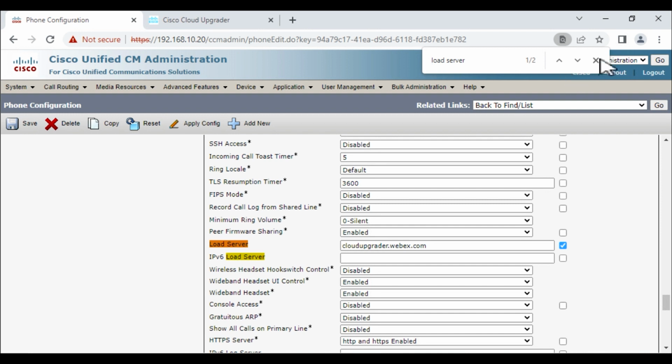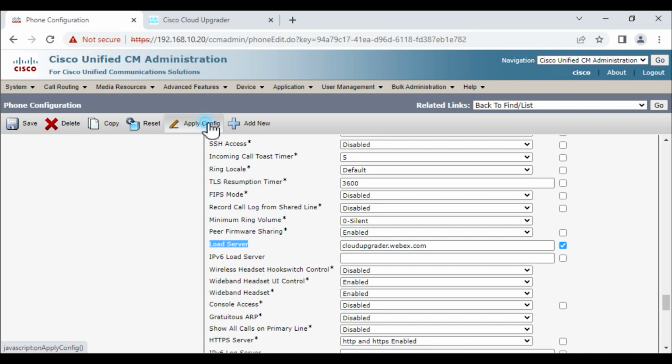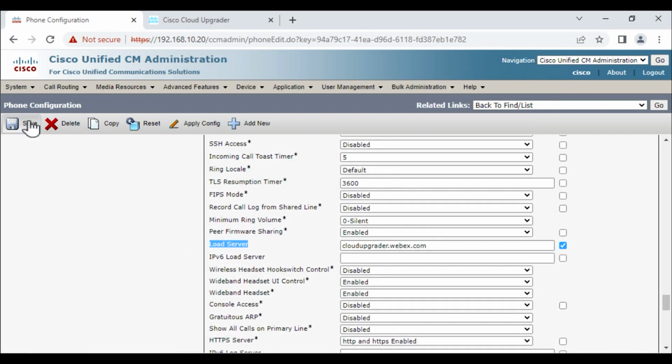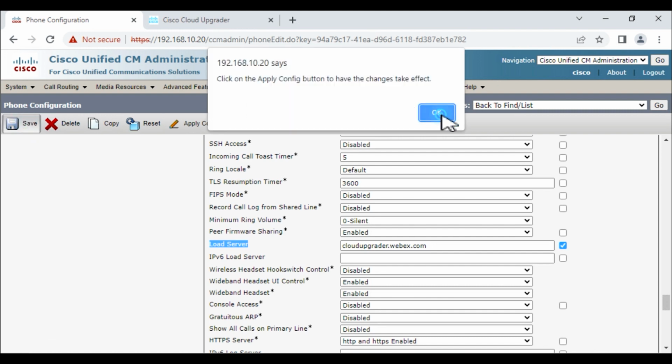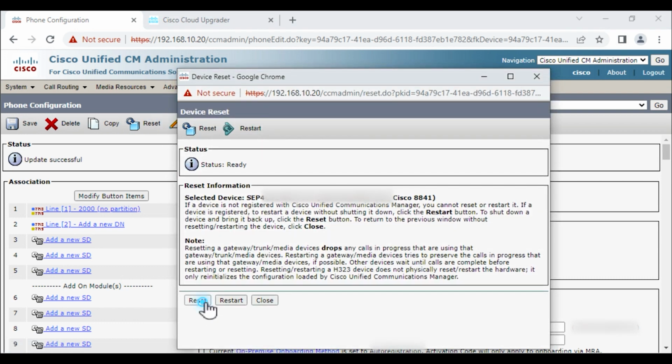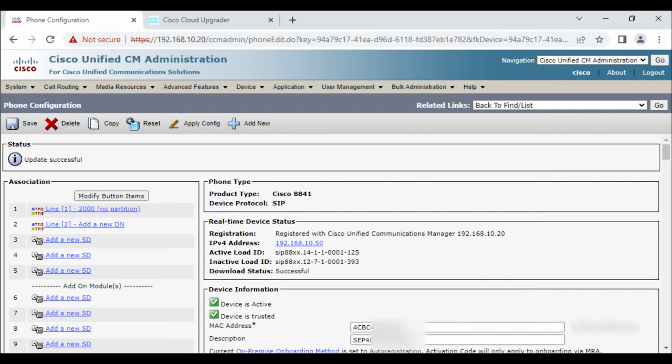Okay, so we look good. It's right there. Okay, we're going to apply the config. Hit OK. We're going to save it. Okay, we're going to reset, and we're going to close.